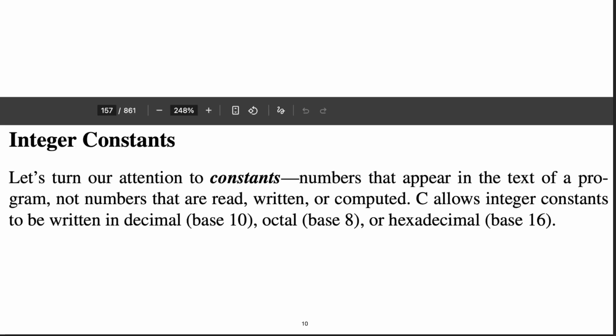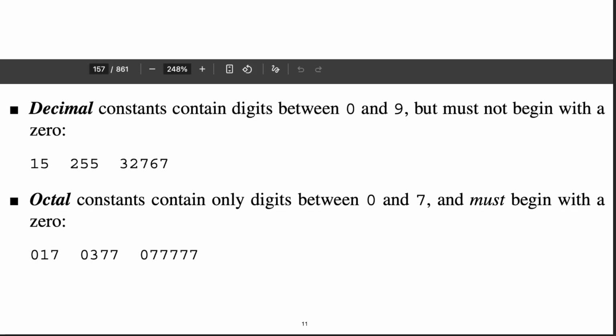In order to represent integer numbers, we use the concept of integer constants. The C programming language allows an integer constant to be written in decimal, that is the base 10 number system, in octal or in hexadecimal, and in modern C systems, we are even allowed to use binary integer constants as well. We'll see that through examples.